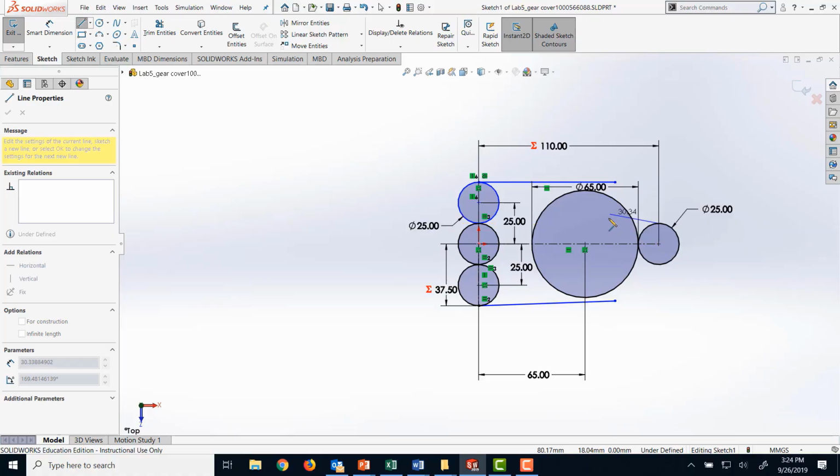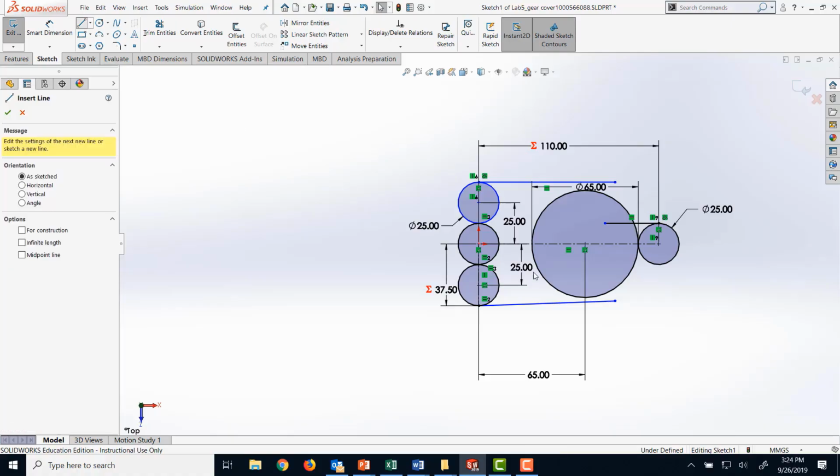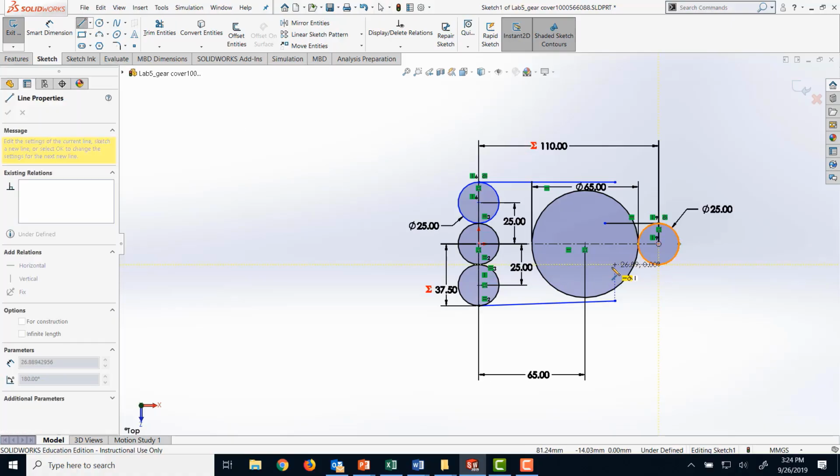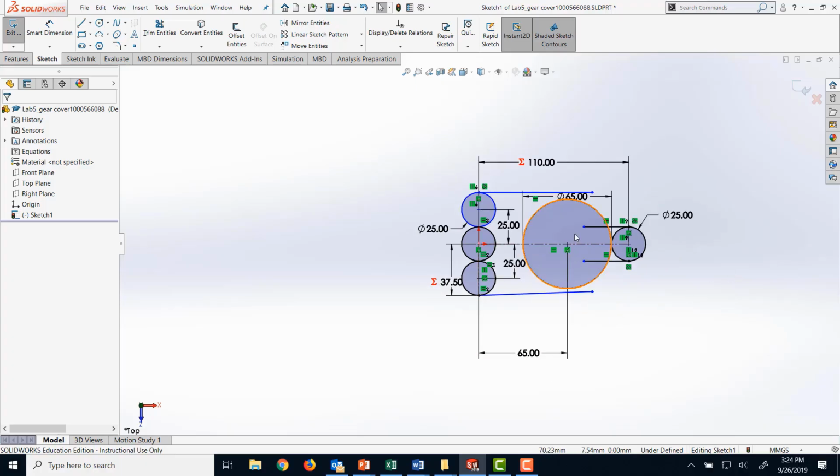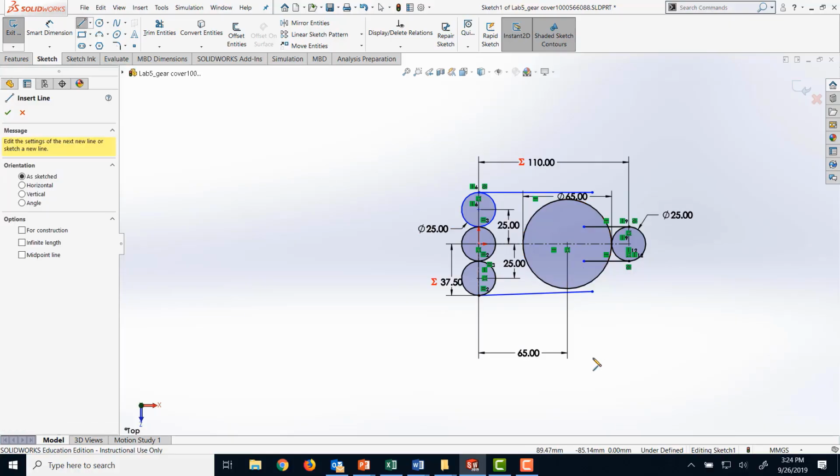Gonna come across here, horizontal, escape, and I'm gonna come back horizontally here. I'm gonna hit escape key, and now I'm gonna trim some entities that are not needed. One thing I have not added, I need to add a couple of lines that intersect these two.